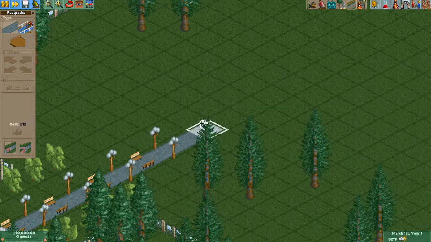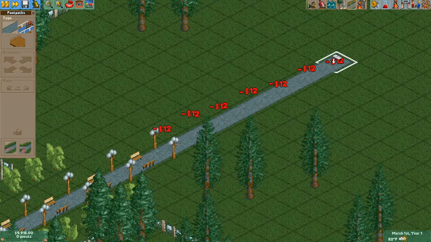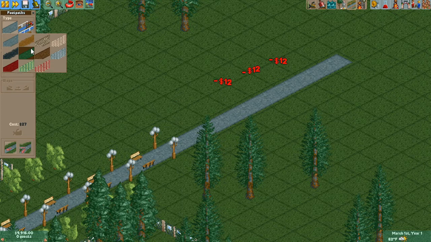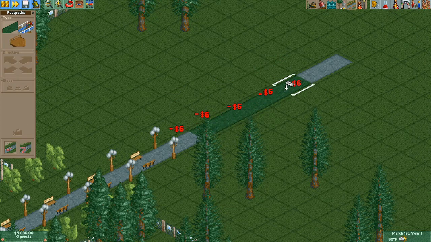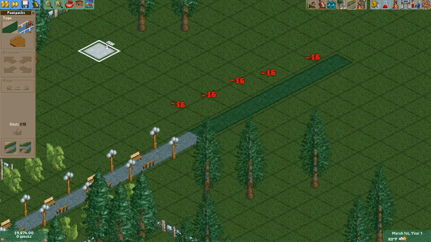Let's explore a bit more how peeps behave when navigating your paths. During normal gameplay, if you try to build a path where one already exists, the game will replace the old path with the new one.